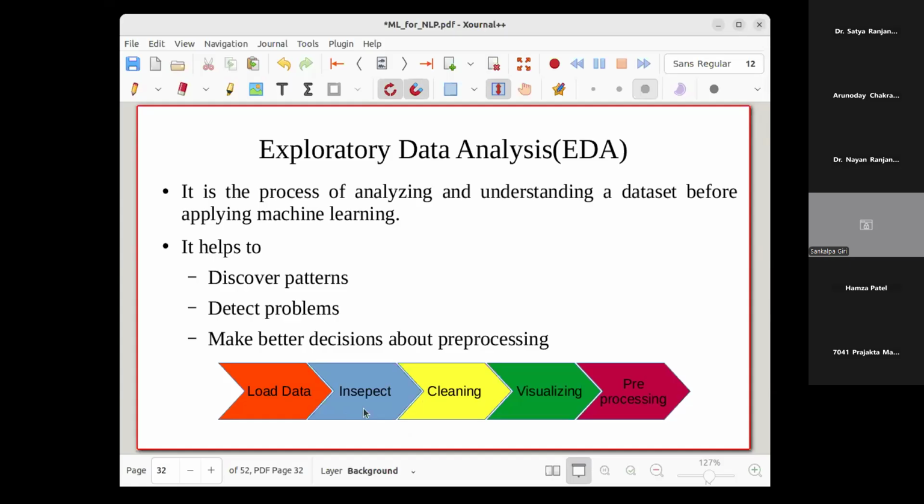What are the data contents? Just familiarize yourself with the data present in the data set. Then do the cleaning. And if required, to get more insights about the data, you can do the visualization. Once you have this, then you go for pre-processing, because by these four steps you will identify the inconsistencies in the data set, and you will have better decision power about what kind of pre-processing we should apply on these inconsistencies identified during the EDA.